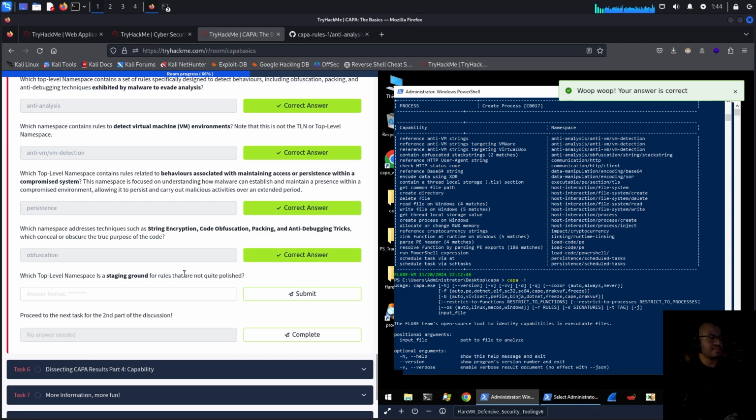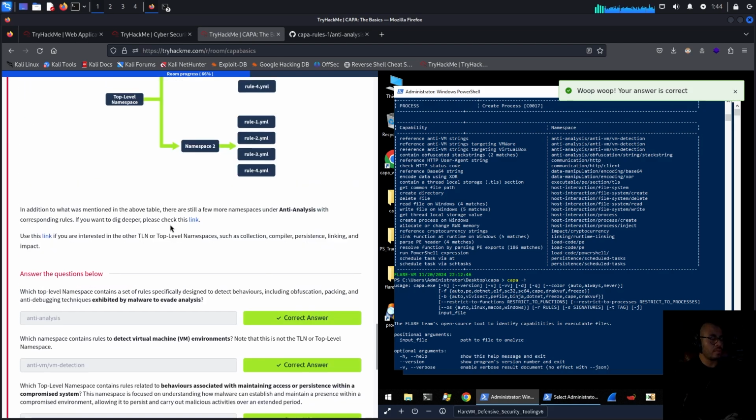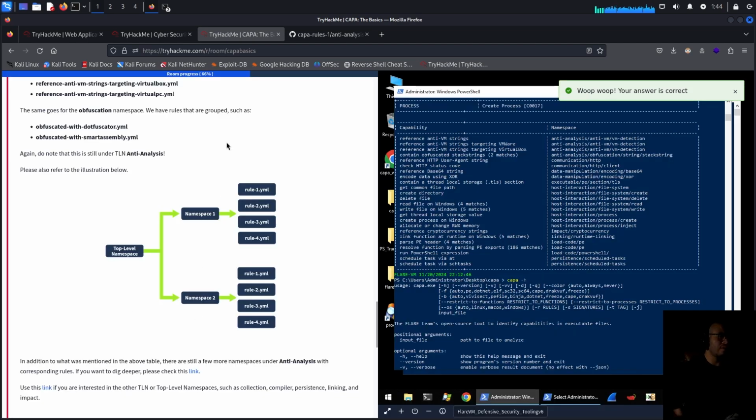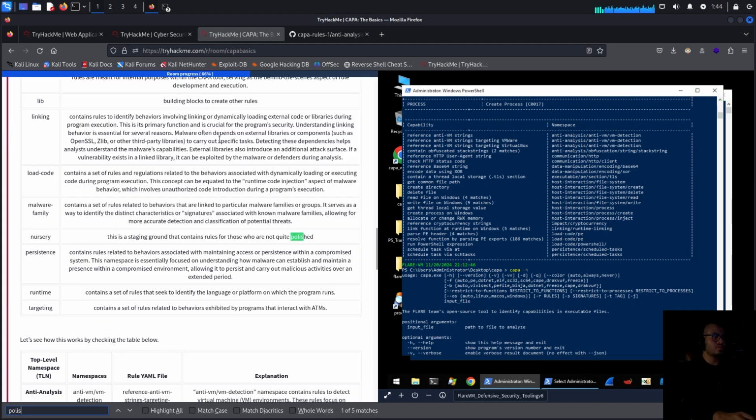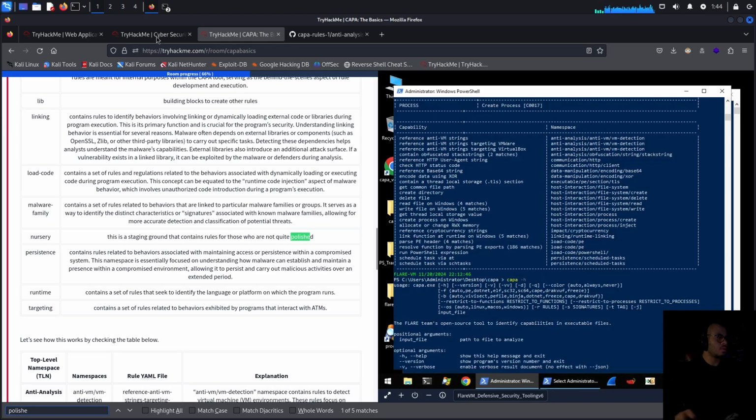Which top-level namespace is the staging ground for rules that are not quite polished? Oh, I read about something about not being polished. Nursery.